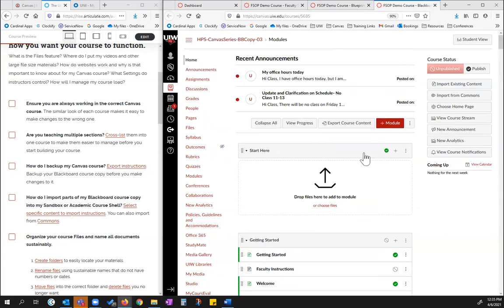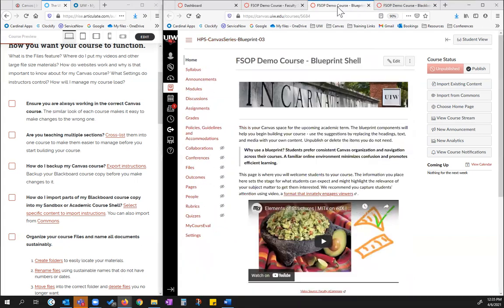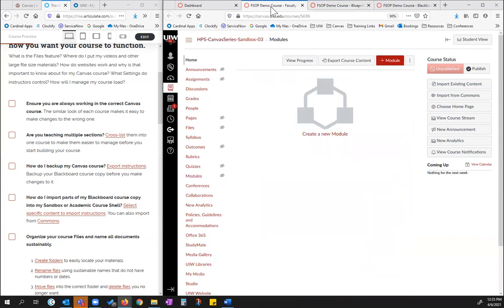And what I'm going to do first is mention to ensure you're always working in the correct Canvas course that you mean to be working in. The reason I say that is because once you've got more than one that has the same layout, it's real easy to miss which course you're in. And if you copy and paste information somewhere and save it, it can be in the wrong course.